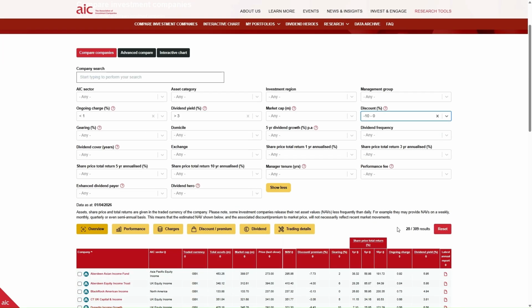You can see other filters here, such as enhanced dividend payers. These reflect a more recent trend where some investment trusts commit to paying a fixed percentage of their NAV as income. Any of these more complex data points can easily be explained by using our tooltips here, or definitions if you prefer. You can also drill down to the dividend heroes here. These trusts have increased their dividends each year for a minimum of 20 years. Whether that investment company approach appeals to you or not is entirely up to you, but this filter allows you to identify those trusts instantly if it's something you're interested in.